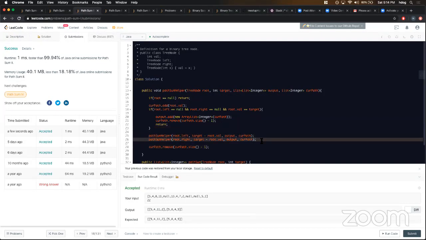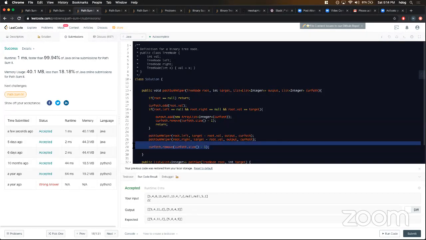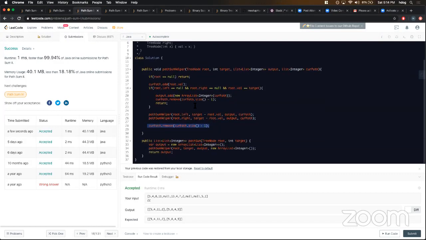I initially tried just passing current path, but I didn't realize you have to remove elements. Okay, cool. Anyone have any questions so far on what we've done? Yeah, in this approach, actually, I had the current path adding the root.val after the if statement, and it was going out of bounds. And it does make sense.